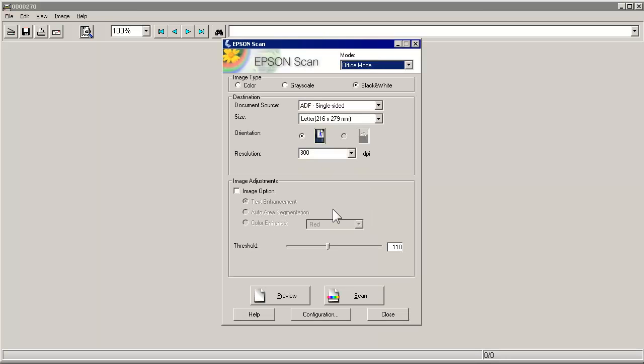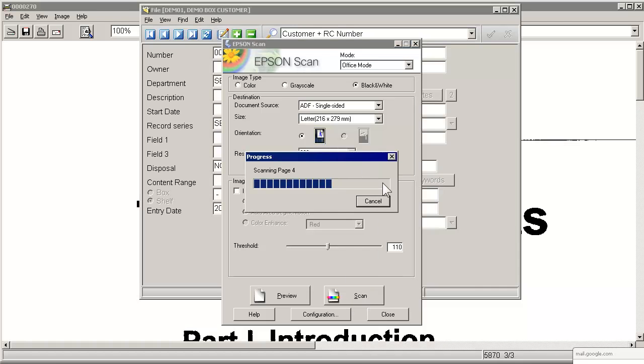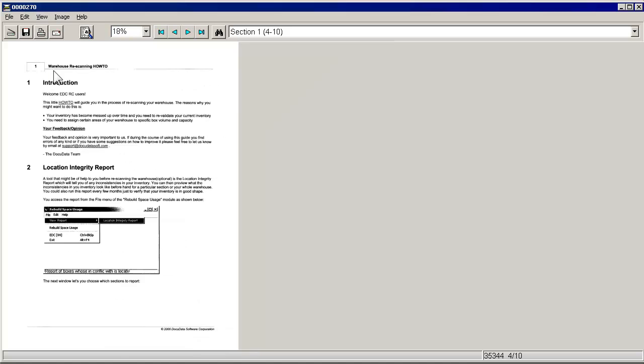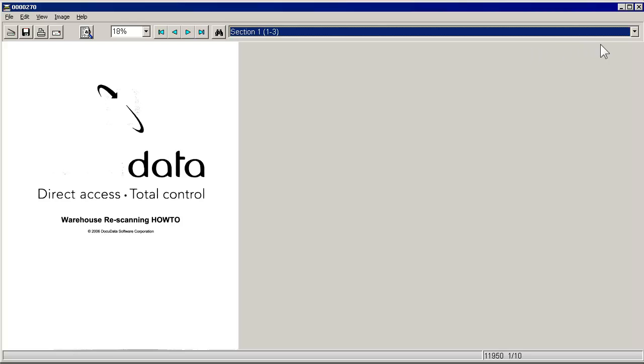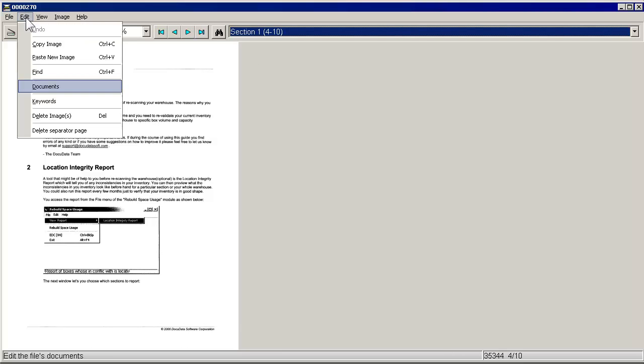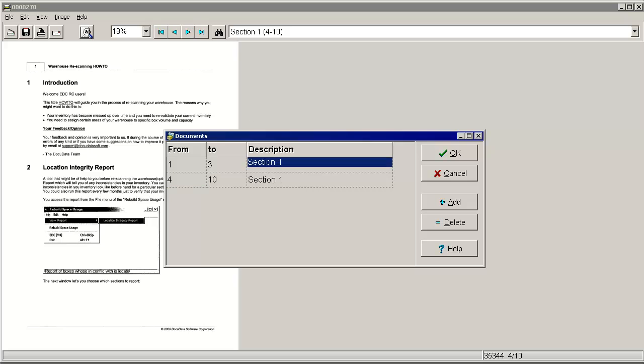Next, we see our scanner's Twain interface. Here I'm just going to adjust the zoom on the image so that it fits within the page. And notice how the sections have been named per the separator pages that we used, and we can switch to a different section by selecting it from the index. To rename our named page ranges, select Documents from the Edit menu. We can simply type a new description.